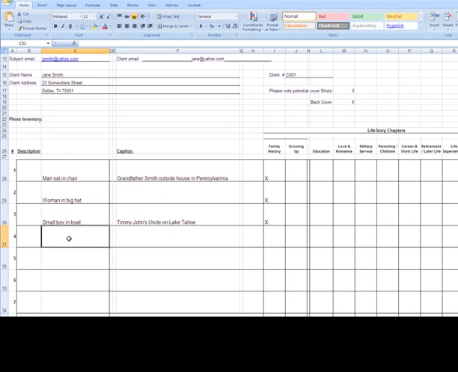So let's move on. This one is going to be girl in blue dress. And here, this is grandfather Smith's sister Sally. And over here, this again belongs in family history.